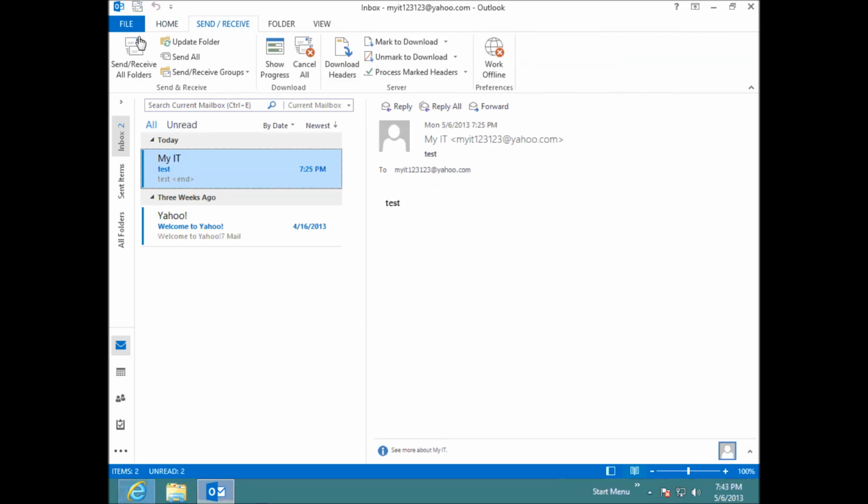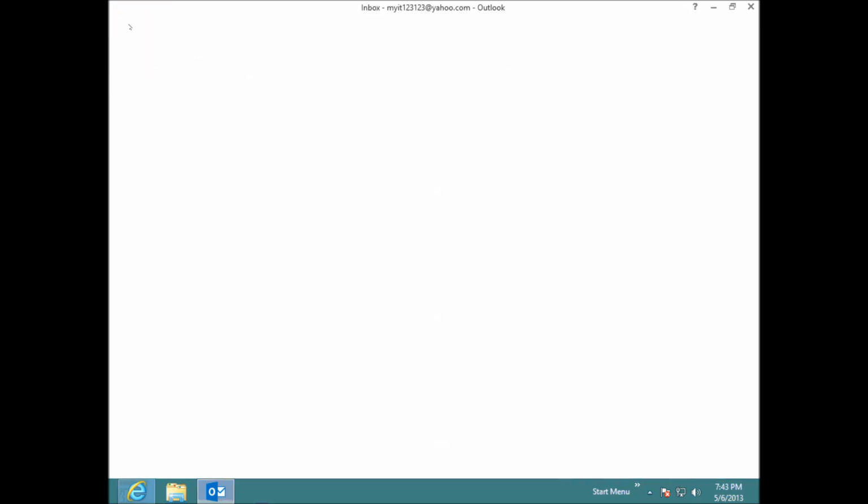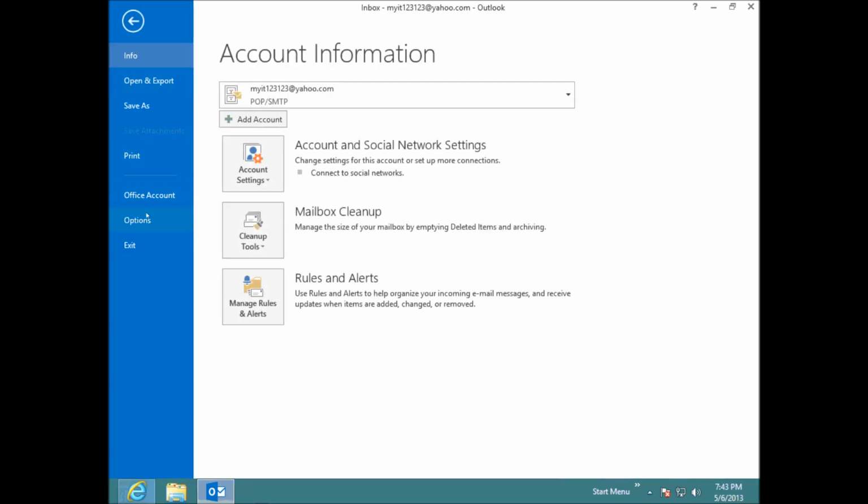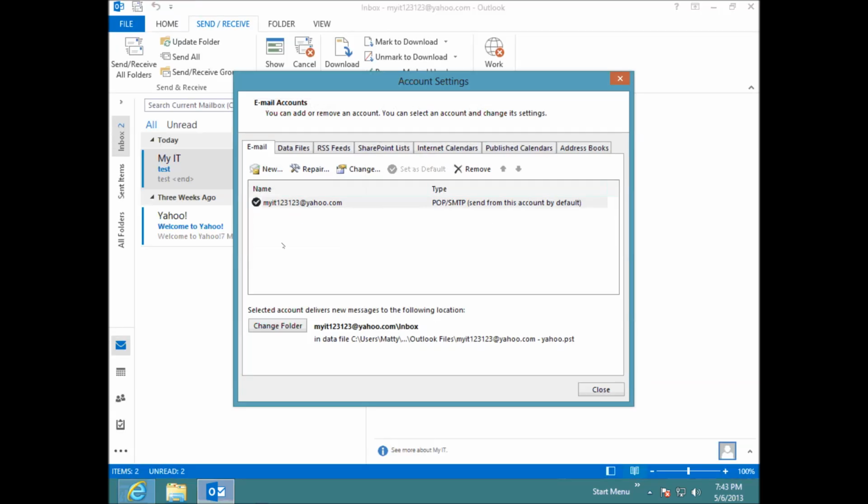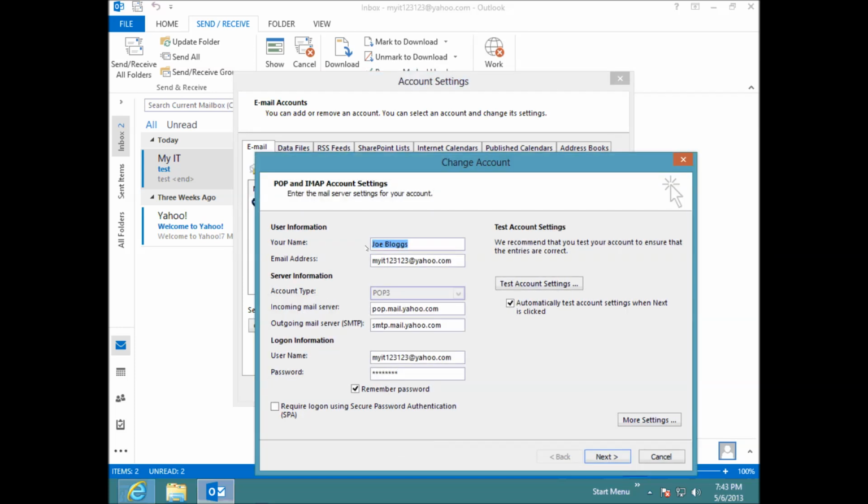So once you do that, you open up your Outlook. There's some more configuration you need to do. If you go to File and then go into Account Settings, highlight your Yahoo account here, click on Change. Make sure your Yahoo information is similar to this.